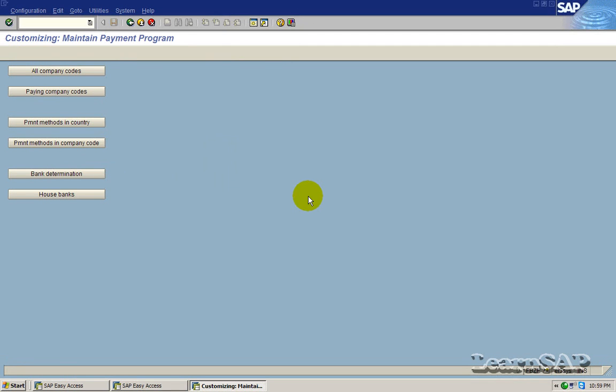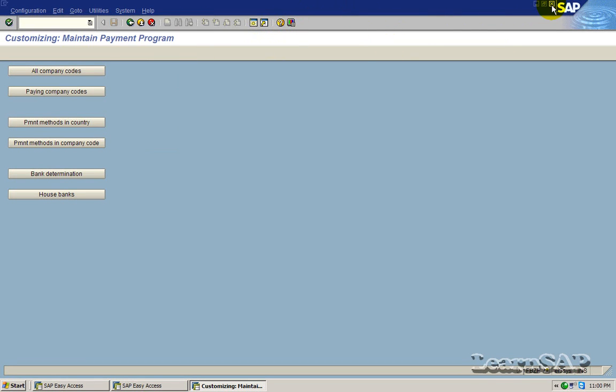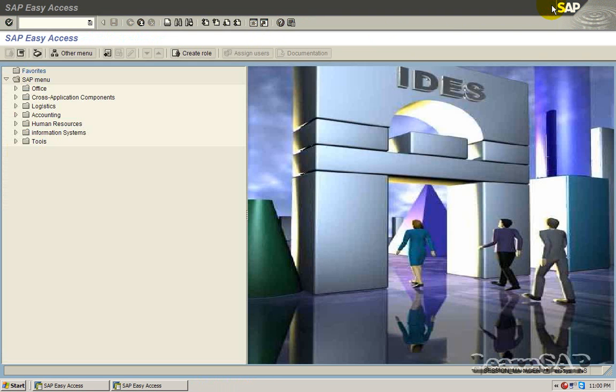You can close a session in the following ways. Choose System and then click on End Session. Or you can click on this cross icon in the right hand corner of the active session. You can also enter /i in the transaction field of the session you want to close.